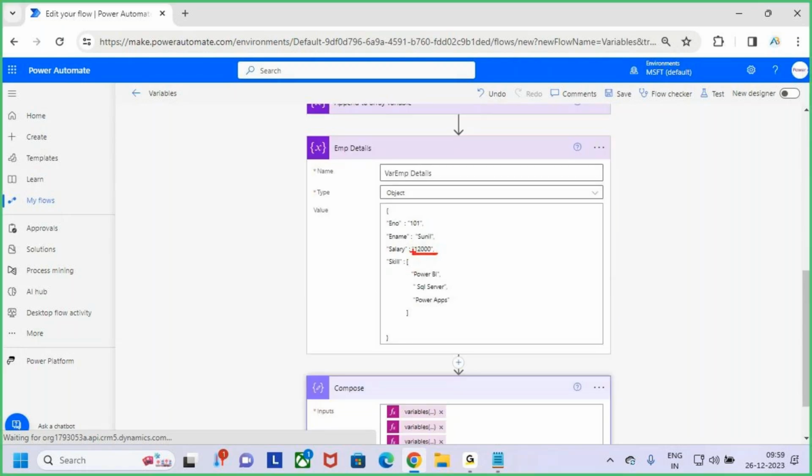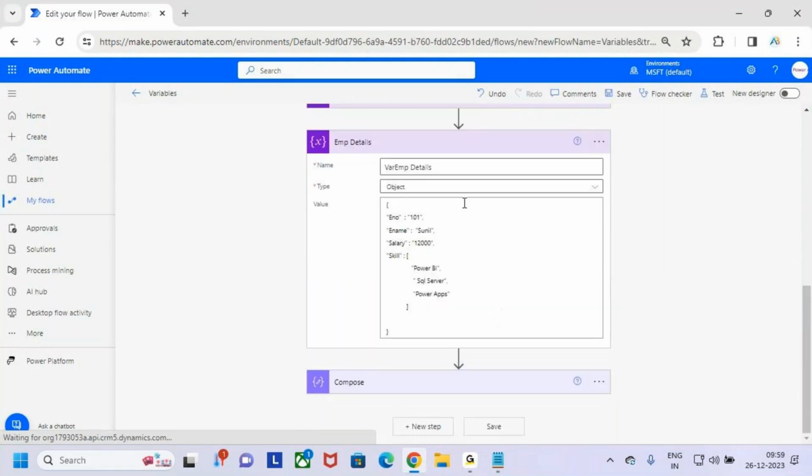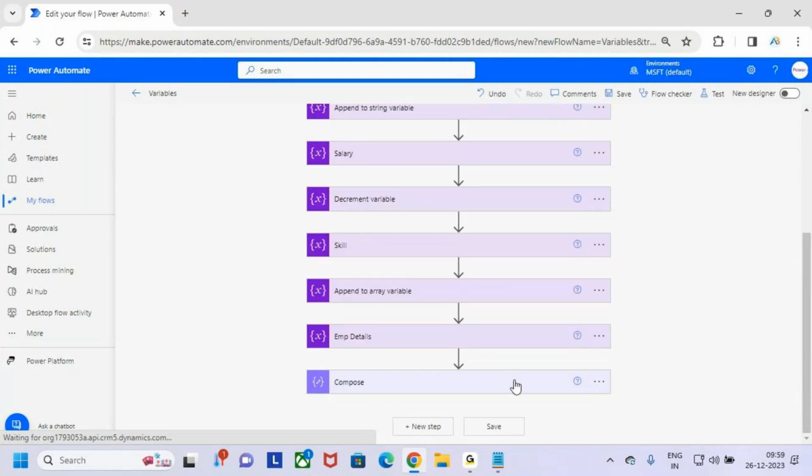Now I want to update this value, this salary. I want to perform the increment. With a separate variable, we can directly use the increment variable or decrement variable. But here it is an object, and in that object there is an item. I want to update that item, so I need to increment it.